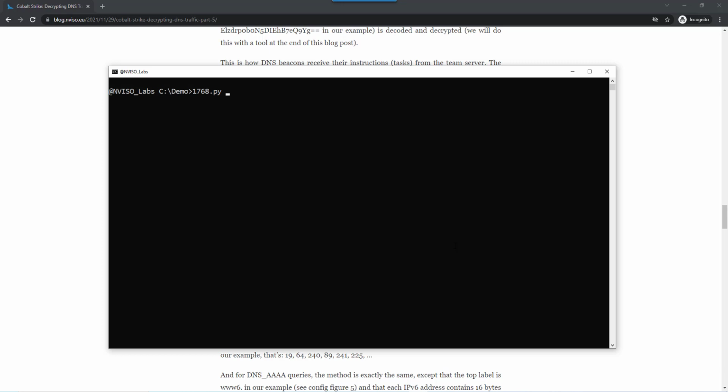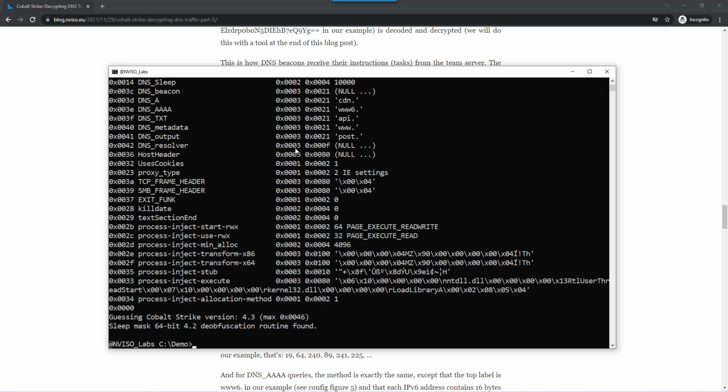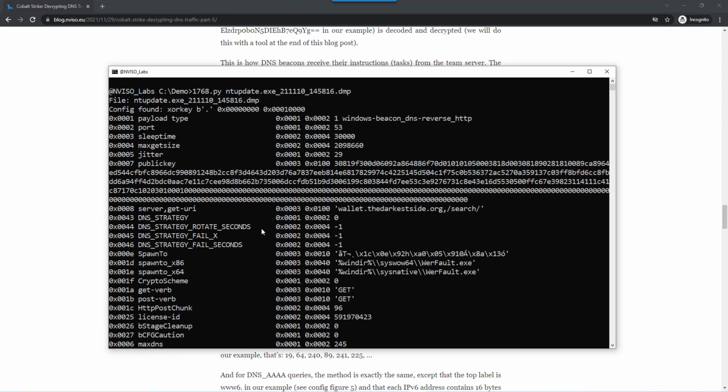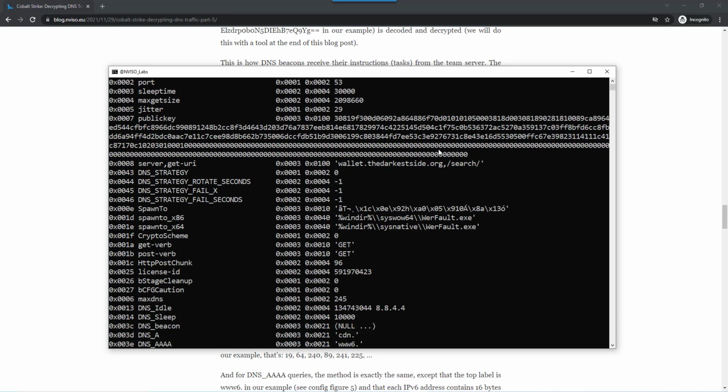With tool 1768, we can also analyze process memory dumps, and here it extracts the configuration of the beacon. If we look at the payload type, we see that it is a beacon DNS reverse HTTP. This means that this is a beacon that is capable of communicating over DNS, and if it is just a shellcode stage, it is also capable of downloading the full beacon over HTTP. But this beacon here is already a full beacon, so it will do the communication over DNS, port 53. This is the domain.